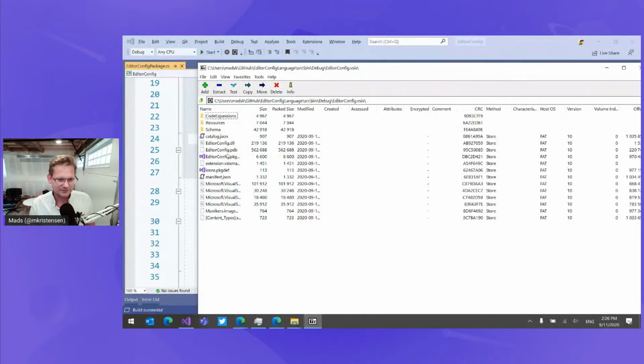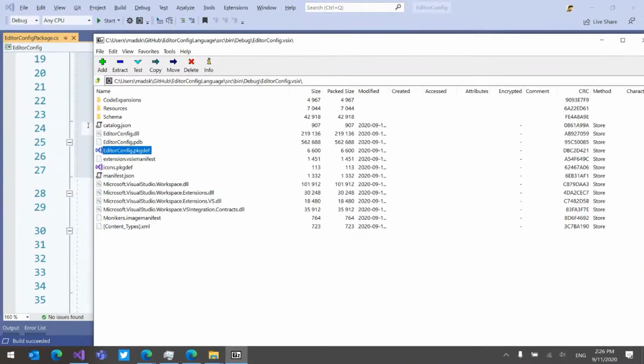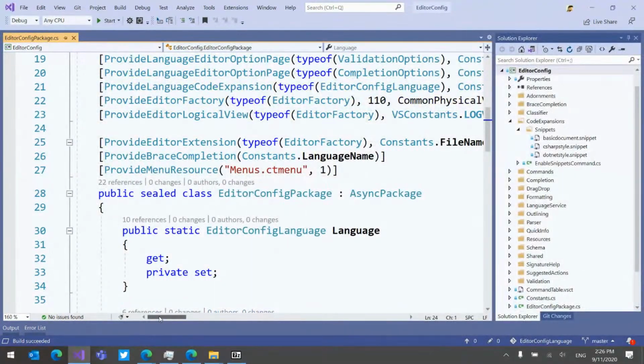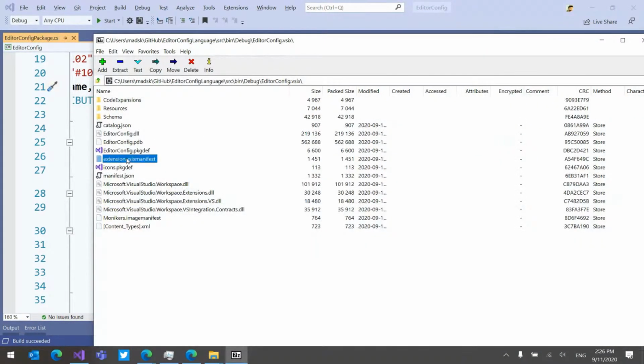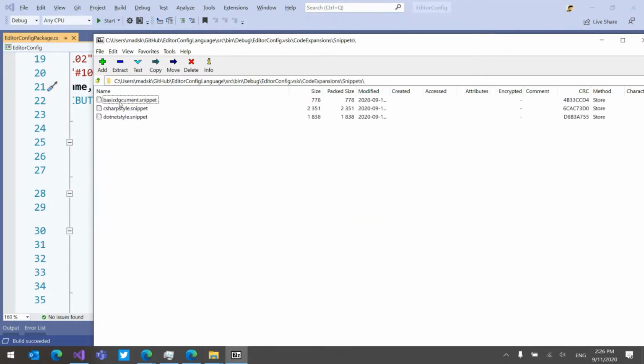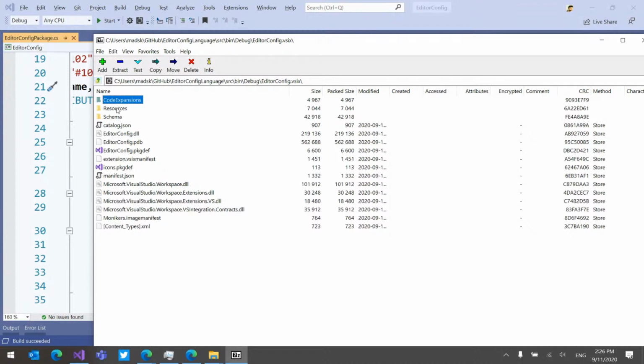the v6 itself, and we can see here it is, right? So this is the package folder. So when it says $package folder, well, it's the folder that contains that package def file right there. And so code expansions and snippets, and we have them right here. Well, let's take a look at this package def file.